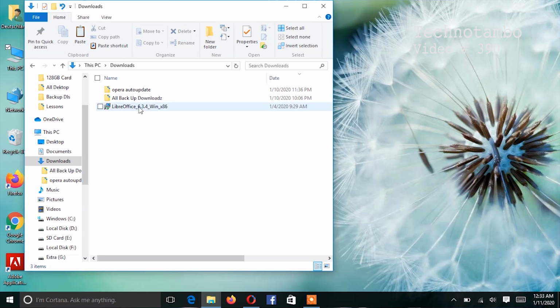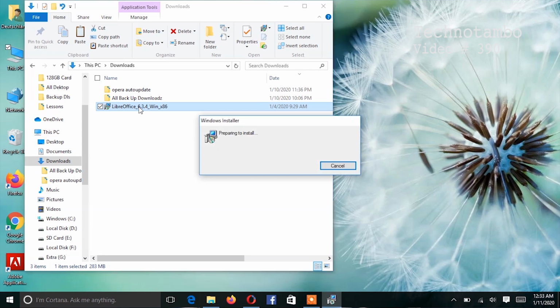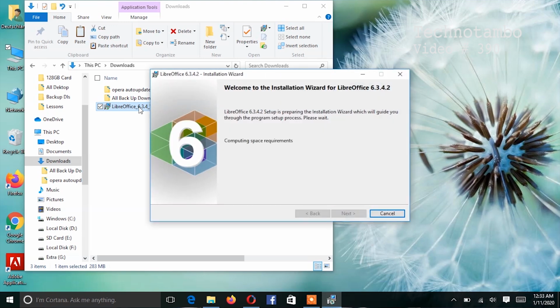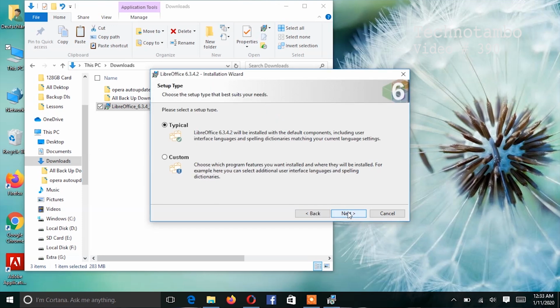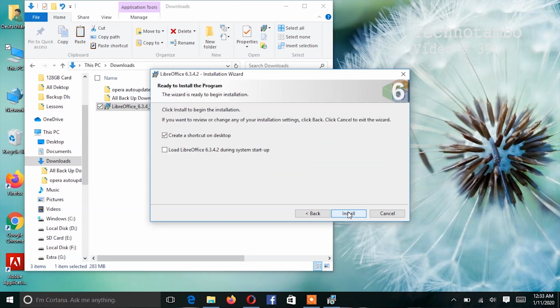So to install LibreOffice, you just double click on it, then wait. The installation doesn't take too long. Then click the next button. You can customize if you feel like. However, if you are someone who is very new to LibreOffice, my advice is just go for the typical installation.